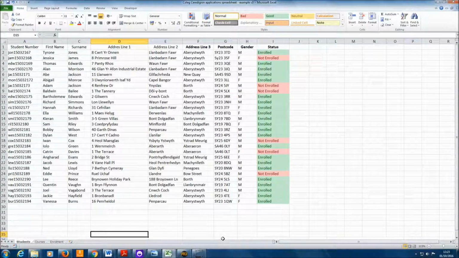Hi everybody, and welcome to this video, which is all about the third part of creating the Coleg Ceredigion spreadsheet for Unit 19, which is spreadsheet modelling. Now, as you will have noticed, this is a video rather than a template spreadsheet that you've been working through for the first two parts of this, because some parts of this are quite difficult to explain, so it's better done as a video.